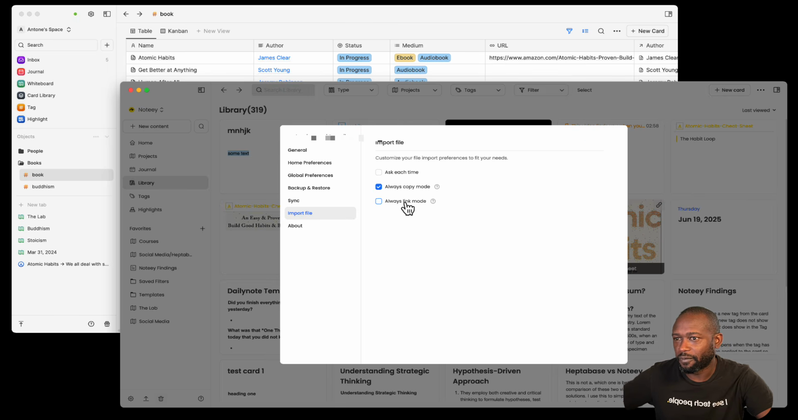As I mentioned before, you can either copy everything into Noteey's environment, so it's in its folder structure and dedicated to Noteey, or you can use a link mode option where the file will not be moved into Noteey, but it will just link out to the file in its current location. You can have this either ask you all the time, or you can set up a default option here that you want to have done every time. So these are pretty good.